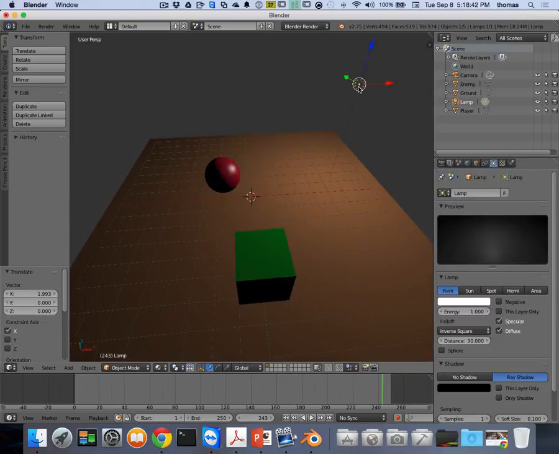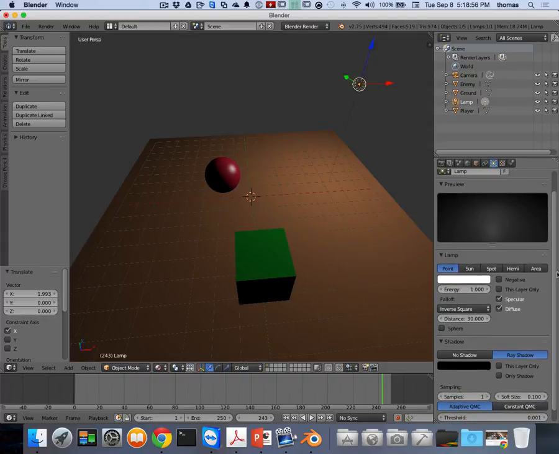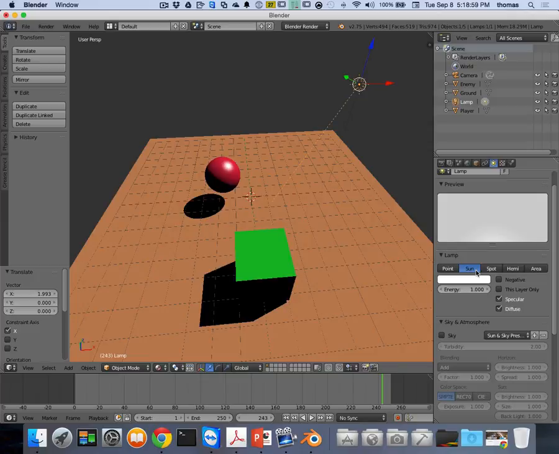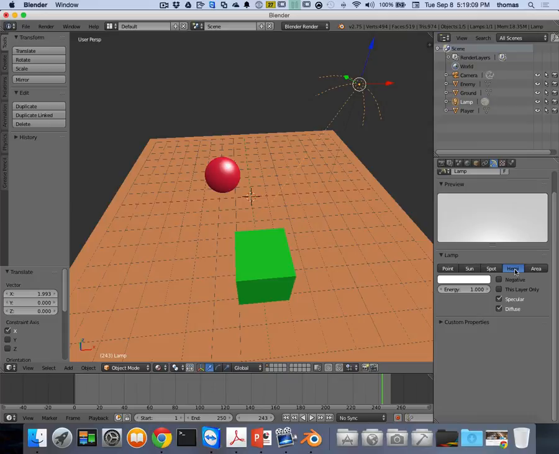Our lamp right now, if you notice, is an energy level of 1, and this is a point type lamp. We can also change our lamp. If I right-click on the lamp to select it, down here on the lamp selection mode, we have different options. If I click on sun, something different happens, right? See how it lights up? Sun. If I click on spot, it becomes a spotlight. If I click on hemi, it's a hemisphere.